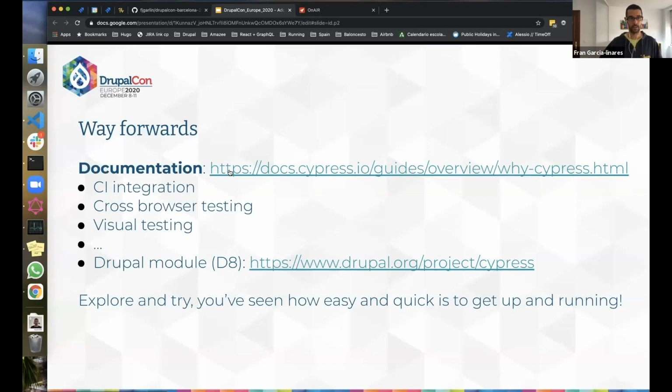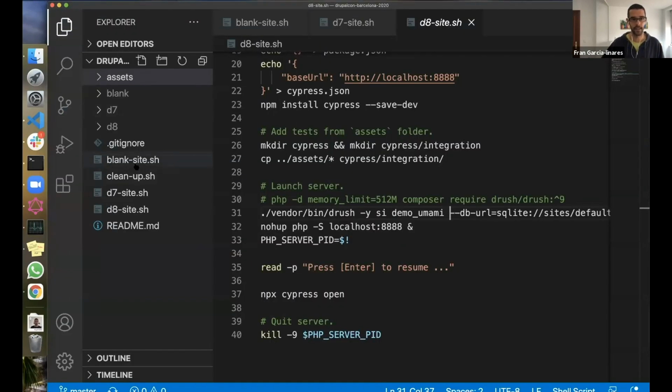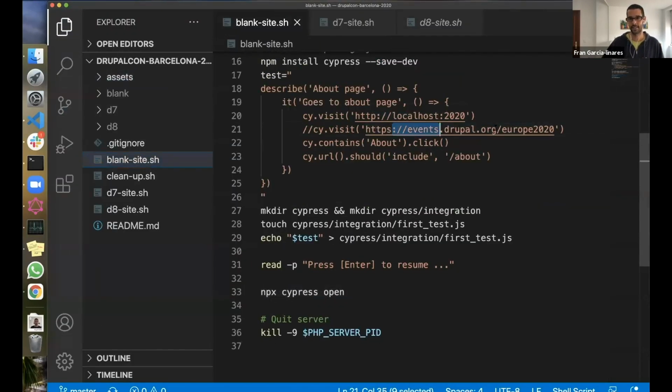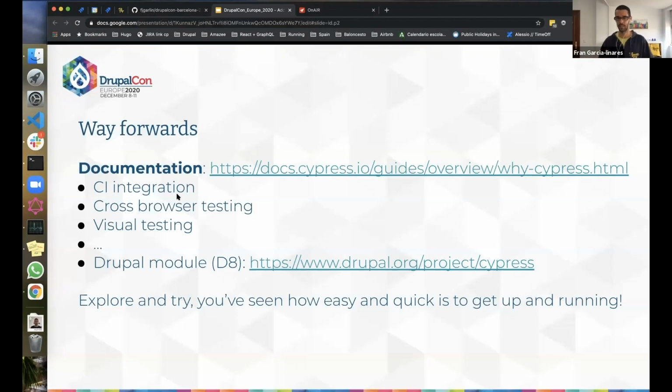You're good. Literally, I was playing with one of the tests and I said, okay, what if I just test the Drupal Europe page? And I did it and it worked. So you are free to even test with existing sites. You don't even need to have a site. There is a Drupal 8 module. The only reason why I didn't use it is because I wanted to show a generic way to use it. But if you install this module, it will do all that we've done so far and add a few goodies. So I recommend it. It's only available for Drupal 8. And then just explore, try, and see how easy it is to get up and running.